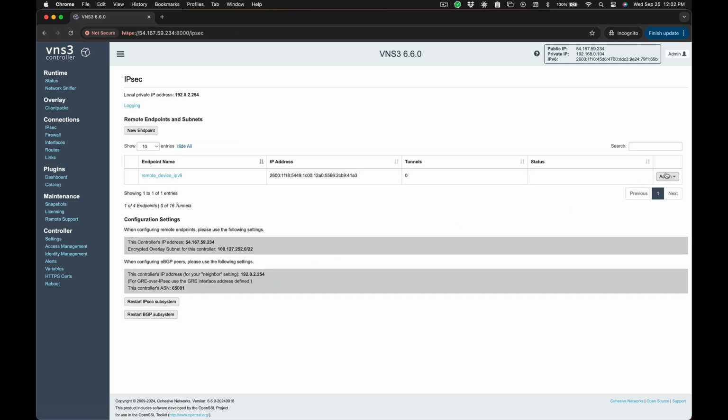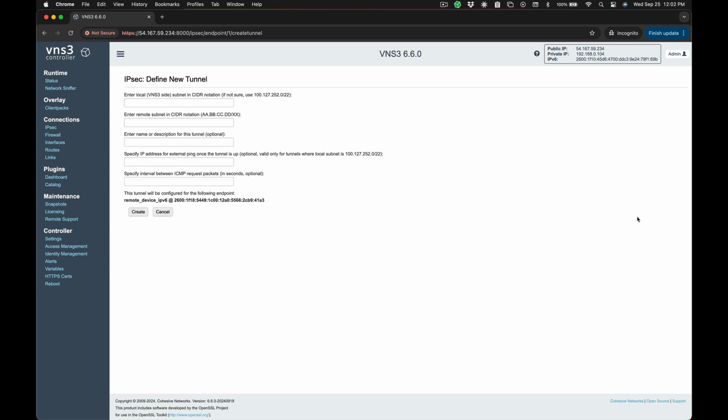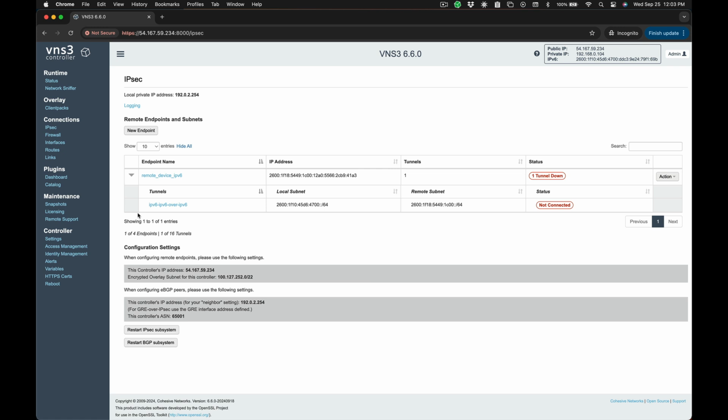In the Action drop-down menu, select New Tunnel. Input your local and remote IPv6 networks in CIDR notation. Select Create. Then, repeat the same process using the IPv4 encryption domain CIDRs.